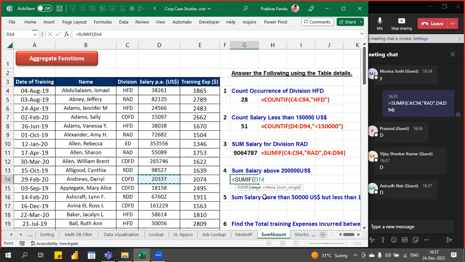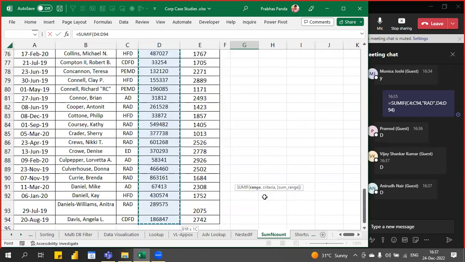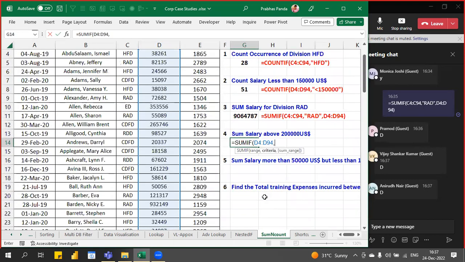What is it asking me? Range. So which range we have to deal with? The salary column. Okay. Now criteria. What's my criteria? Above 2 lakhs. How to define? Within two double inverted quotes, we go for greater than 2 lakhs. All right. Now here, just see. Next, my formula is demanding some range. So which range should I apply the sum formula? Can you tell me?